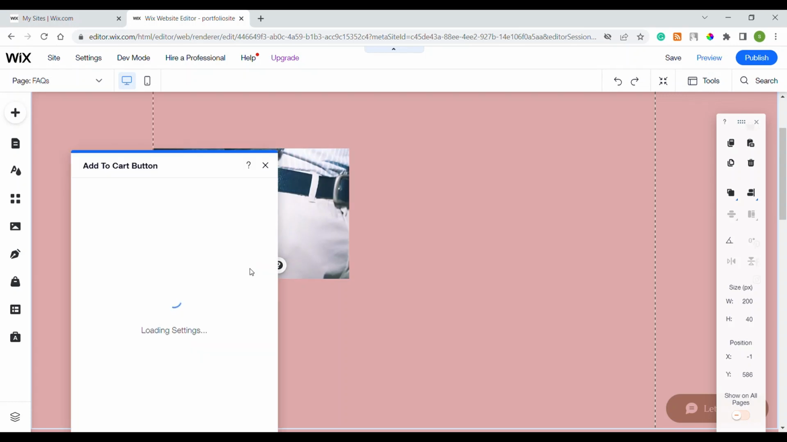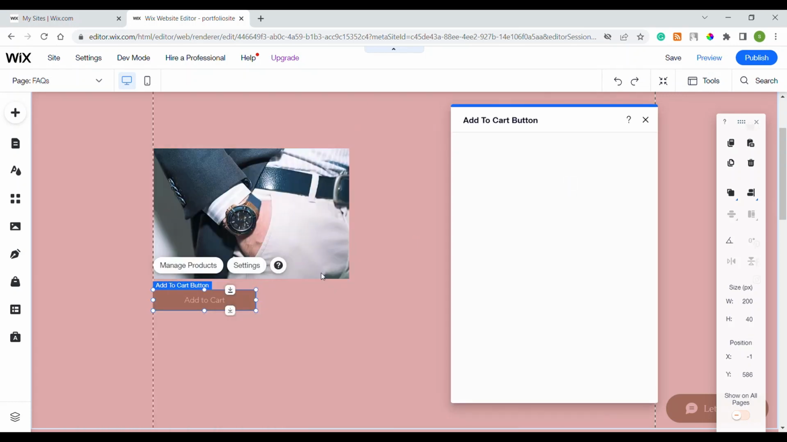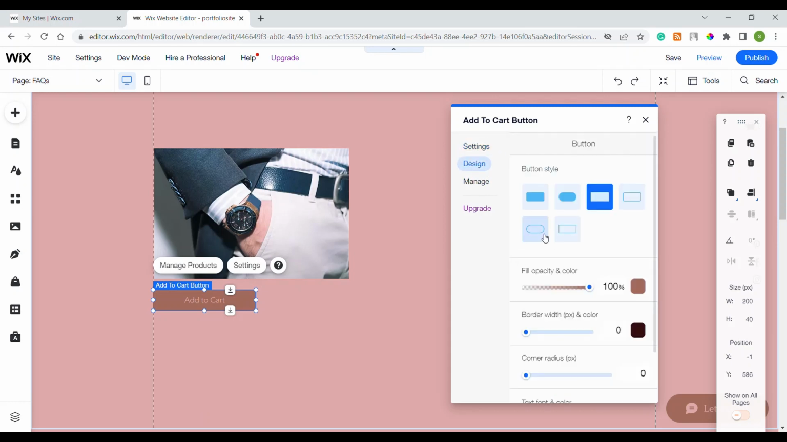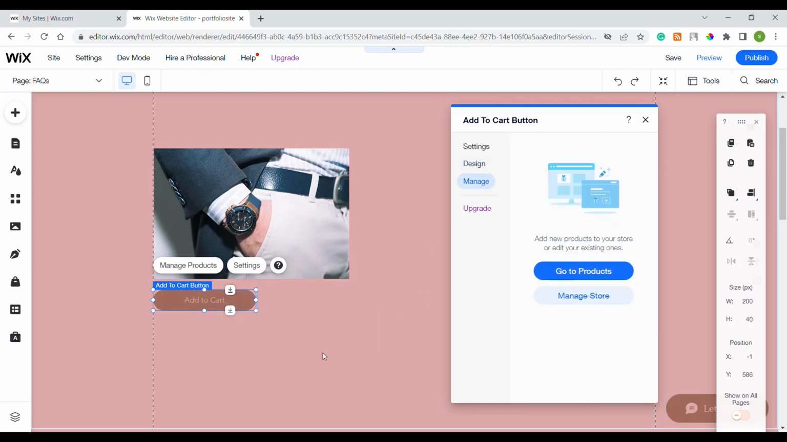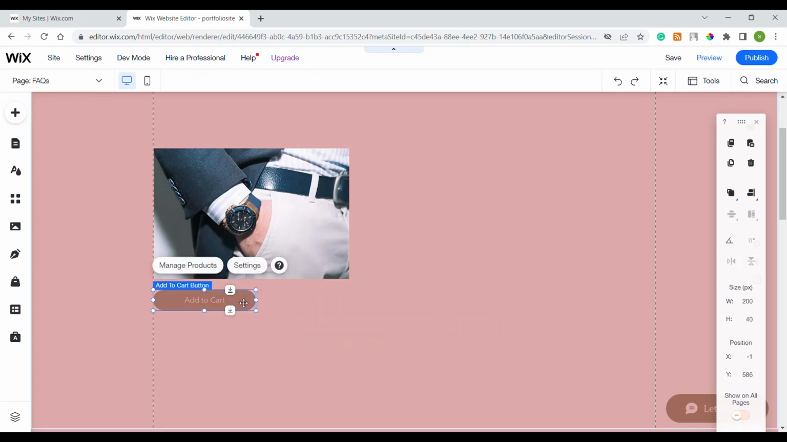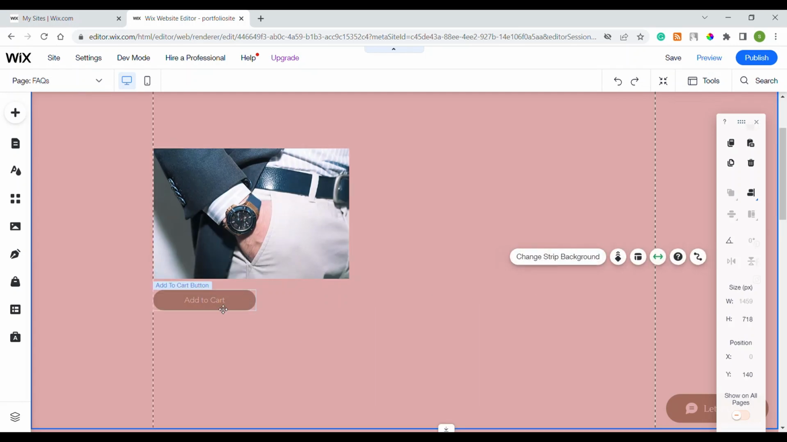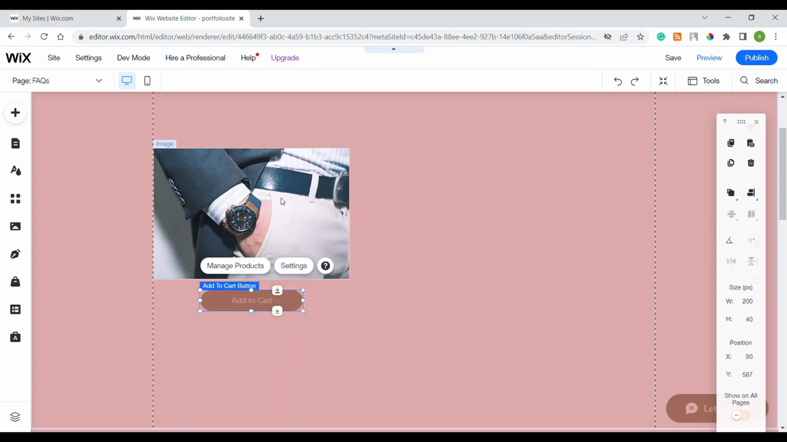So here are the settings, which are the main thing here, because as you can see only the button is added. There is no product showing with it, upside, downside, or left or right. There is no product around the button. So here is the main thing: you need to connect it to the product that is showing as the image. So we are adding it for the watch. You can also choose a design that you want. These are customized options. Then under manage, you can go to products and manage the store. So we have connected this to a watch, and then you can use this on whichever page you want.